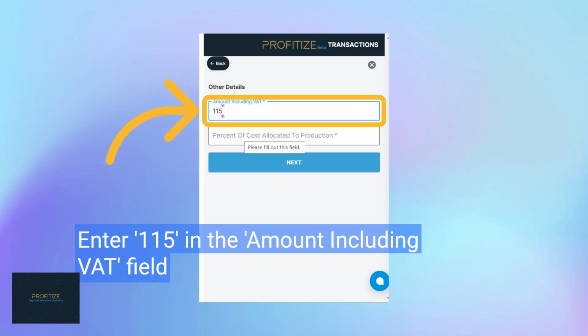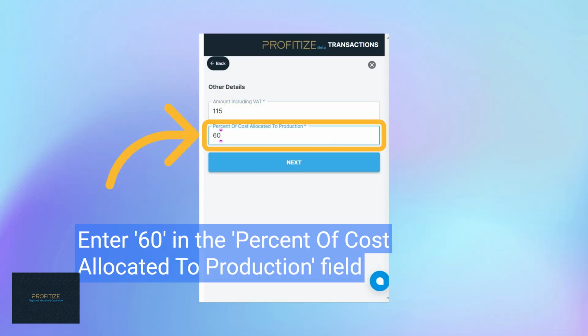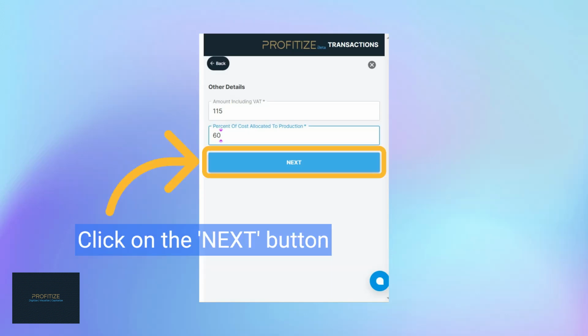Click on the amount including VAT required input field, and enter, or select from the searchable drop-down list, 115, for example. Click on the percent of cost allocated to production required input field, and enter, or select from the searchable drop-down list, 60, for example, meaning 60% of this expense should be allocated to your production or manufacturing cost. Click on the Next button to move to the next screen.